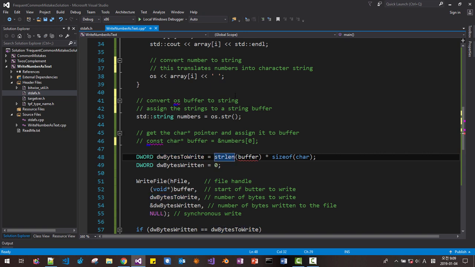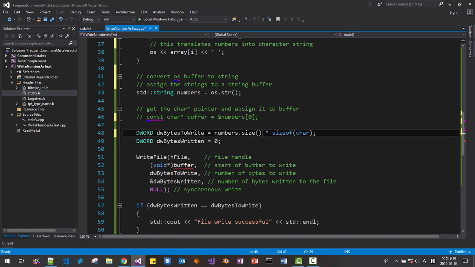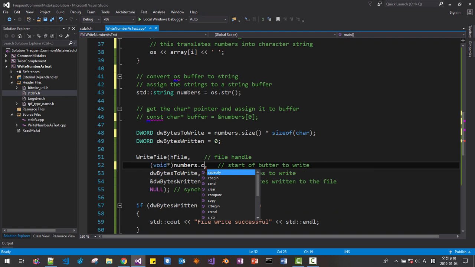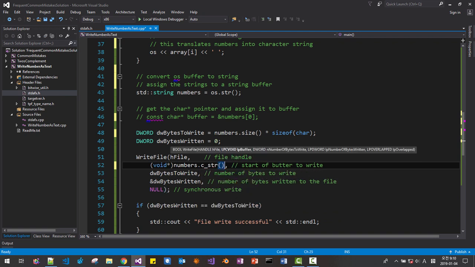Instead of doing this, we can just use this string buffer here, and we can get the size. We can compute the size like this. This is just to compute the size, and we don't need the string. It returns the number of characters in the string, in number. Then instead of doing this, we can simply do like this. Numbers cstr. It returns a pointer actually.